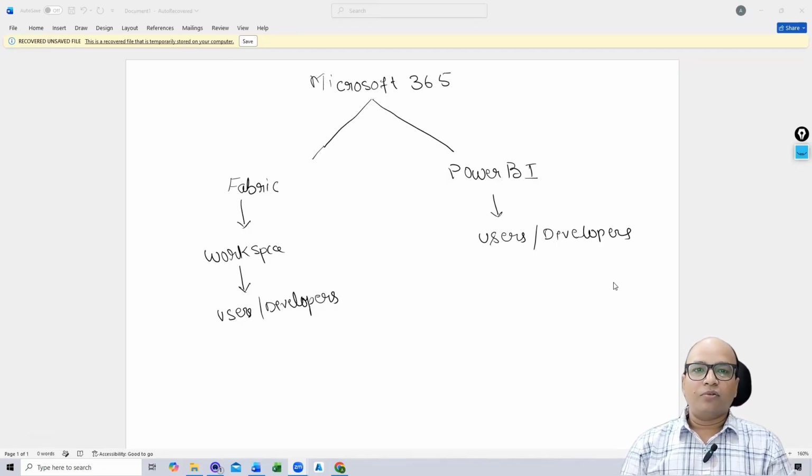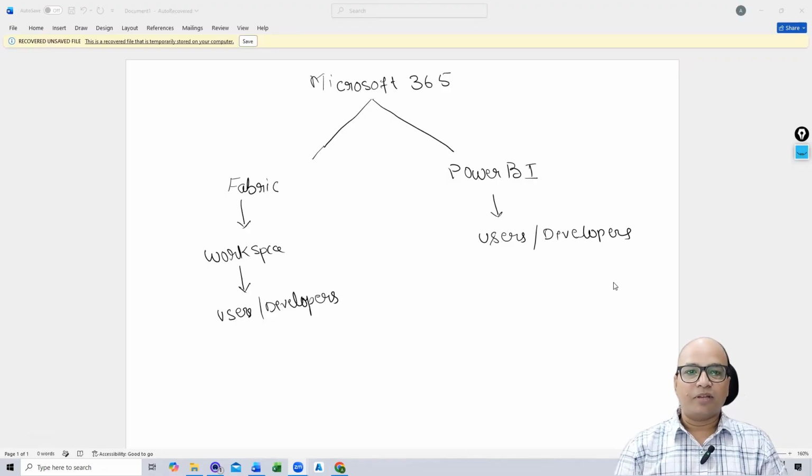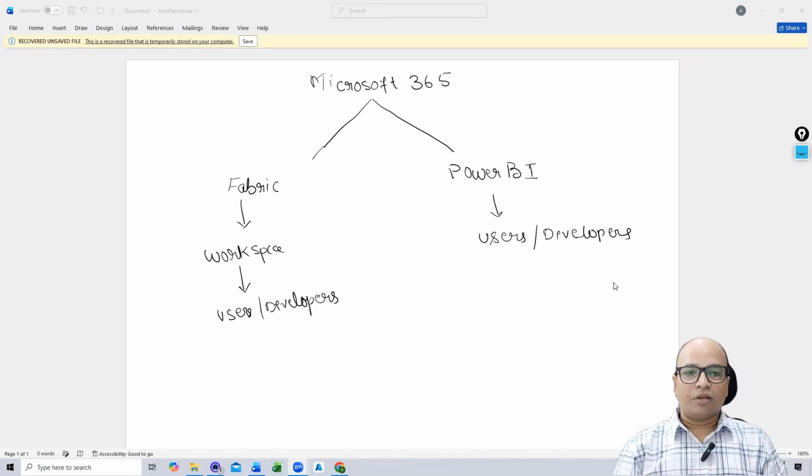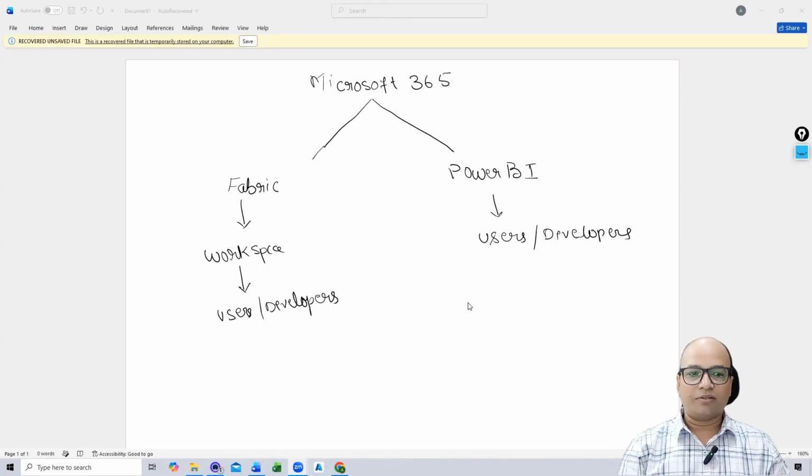Here, today, I'm going to discuss the licensing part inside Power BI and Fabric. I have seen that many interviewers are asking about licensing, and the person giving the interview is a little bit confused. So let's start and understand the licensing in Power BI and Fabric. Let's go to the Word and we will discuss it.